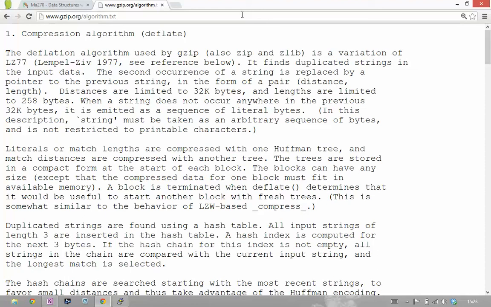But what I said to you before still holds. At the base of every compression algorithm I've ever seen is a Huffman tree. All right, see you guys Friday.